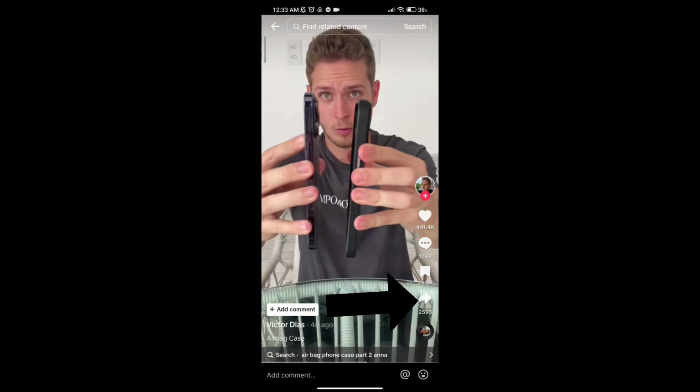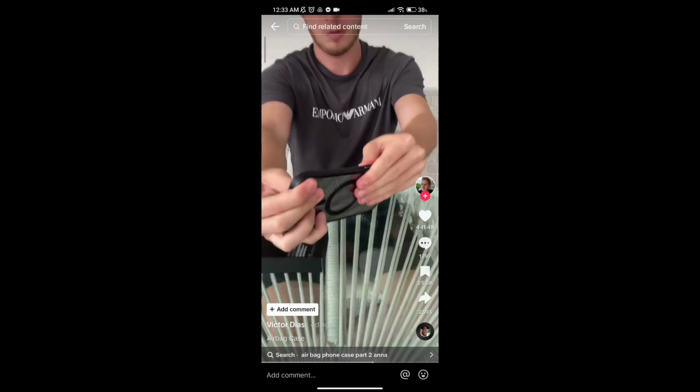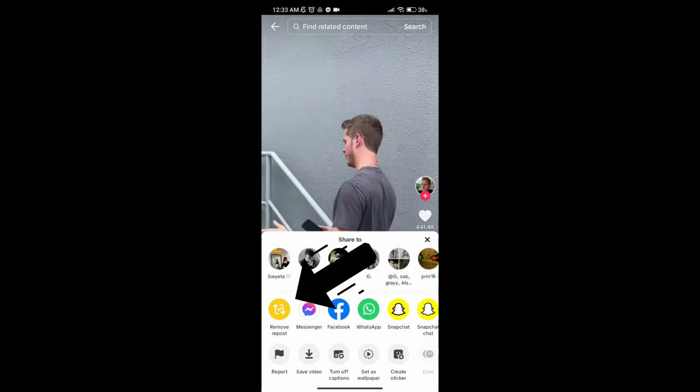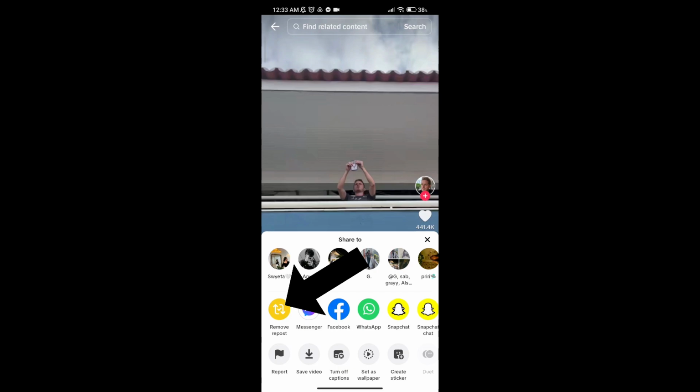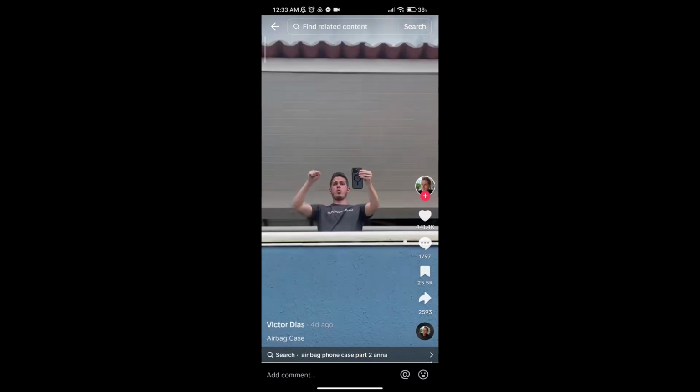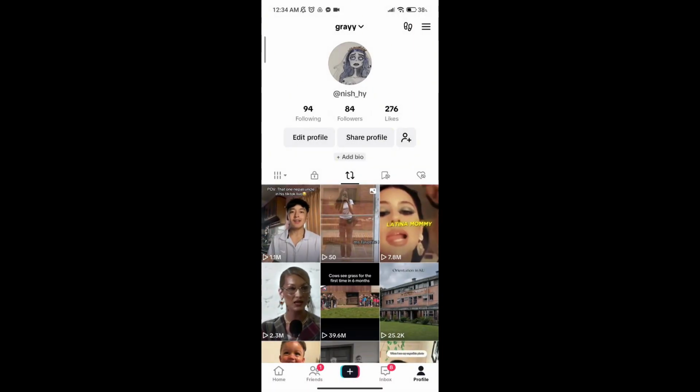Click on the arrow button in the right hand side of the screen. Then click on Remove Repost option. And here you can see that the video has been removed. And that is how you can cancel repost on TikTok.